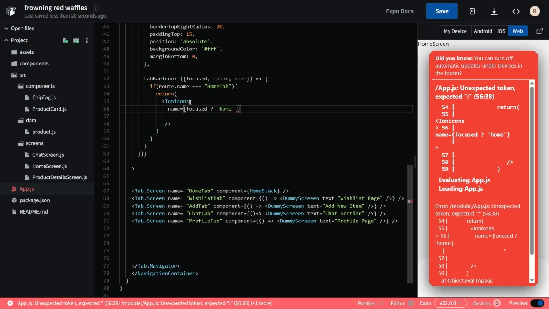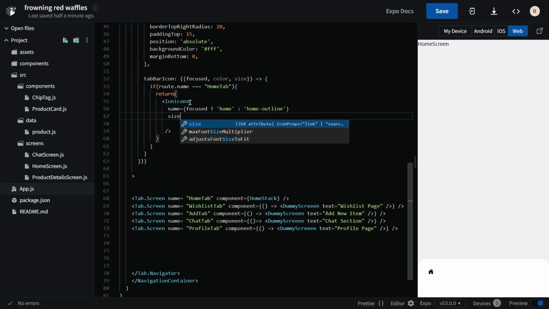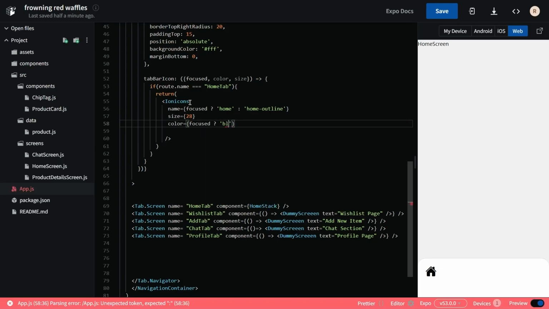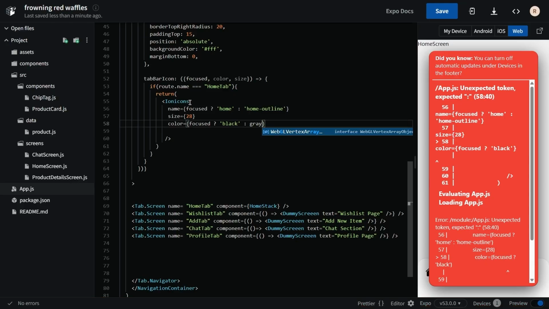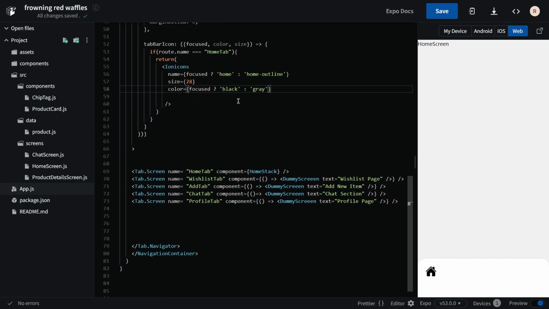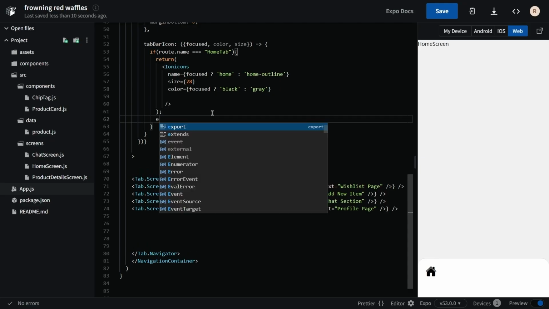So first, we check the condition if route.name equals HomeTab. If this condition is true, it means the Home tab icon needs to be rendered. Inside this return statement, we use the Ionicons component to show the Home icon. For the icon name, we use a ternary operator: name equals focused ? home : home-outline.